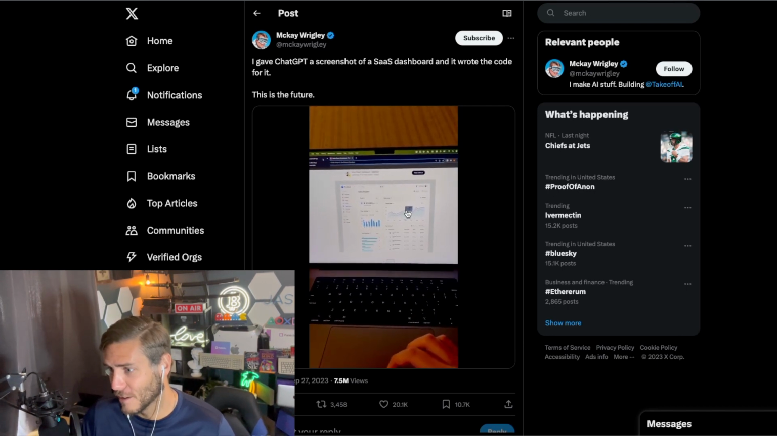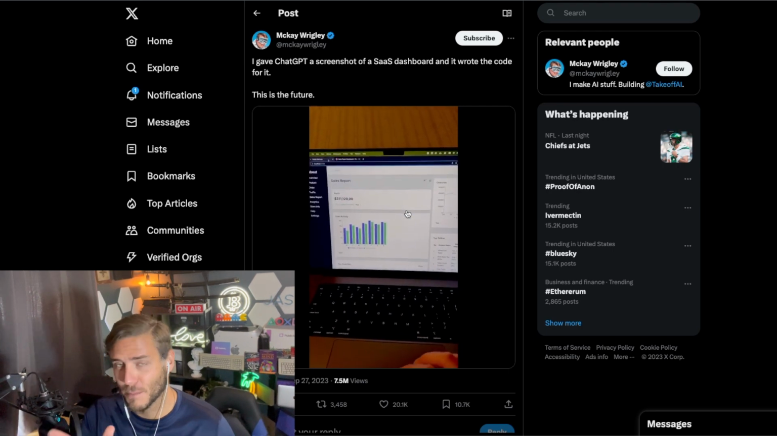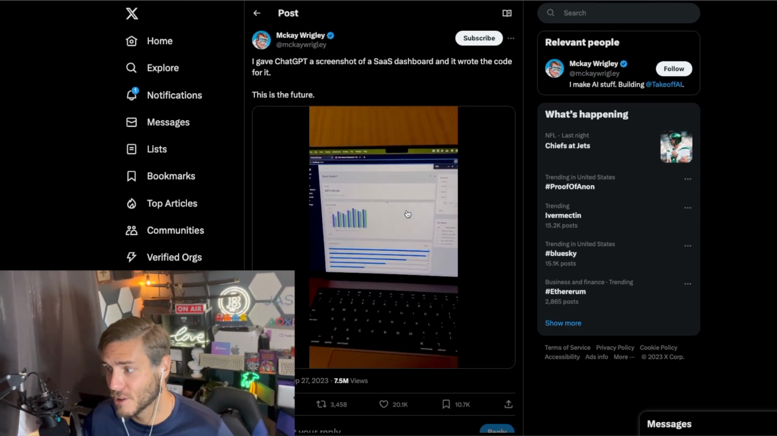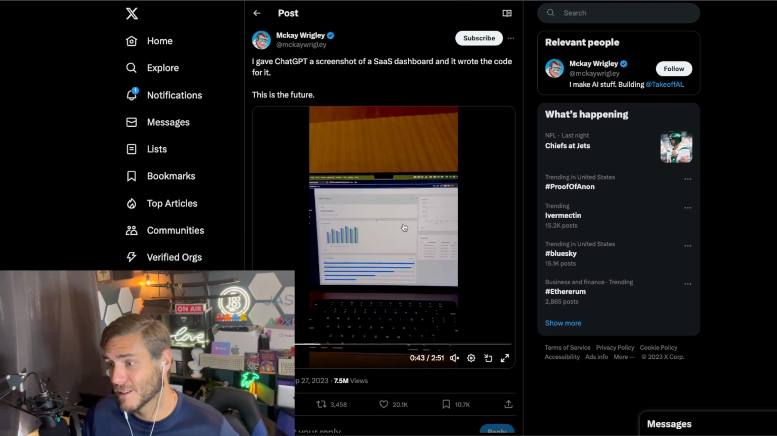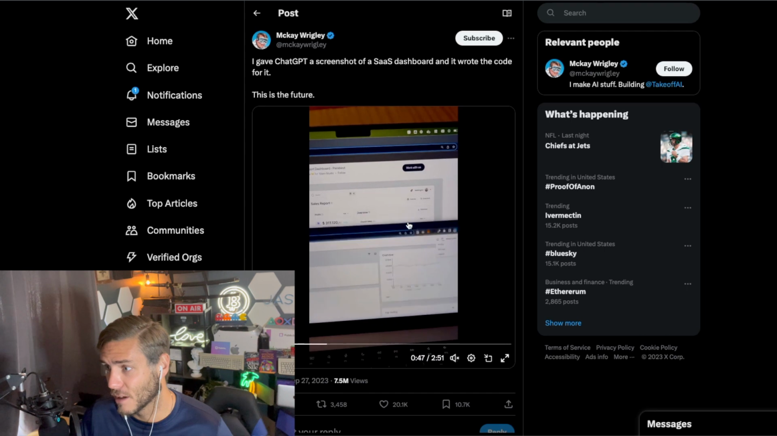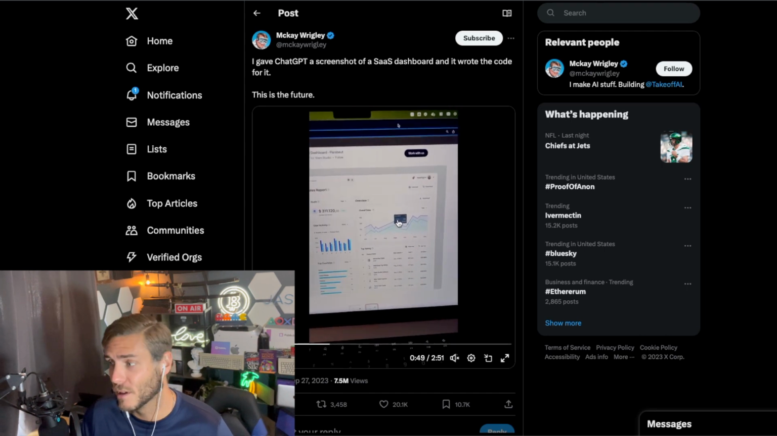So just imagine you see a competitor or something and you like it, you can now take a picture and upload it right into ChatGPT, and you're not starting from scratch. You have a ChatGPT that can basically create and code up that reference for you.